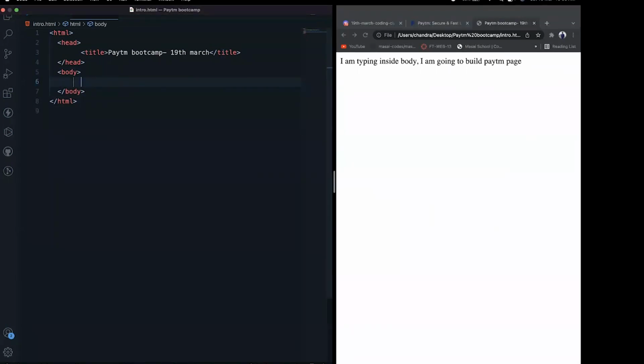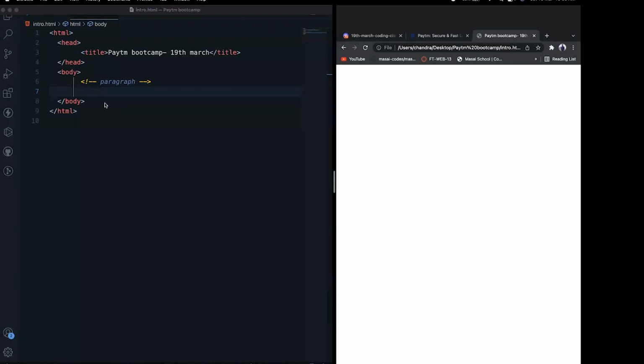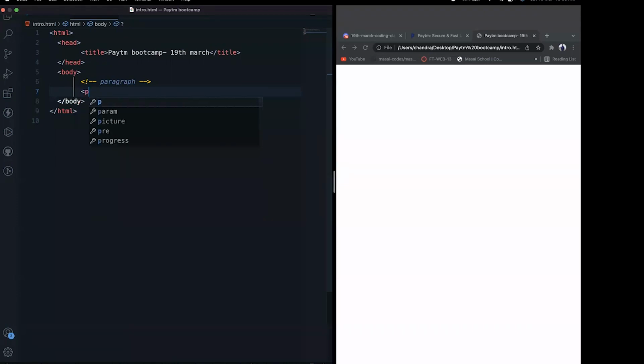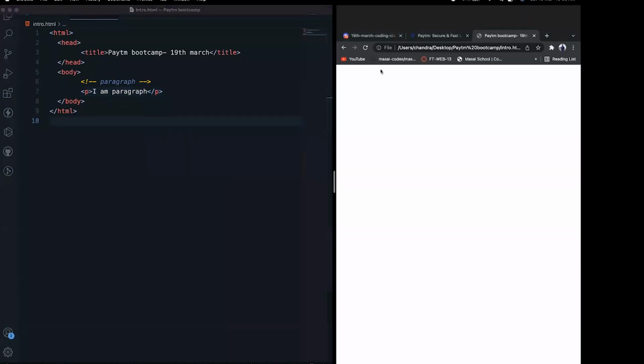So now let's see what are the various tags we discussed previously. Suppose I write a paragraph tag. What is the paragraph tag I told you initially? Type in the entire syntax, not only P, type in the entire syntax with opening and closing tags. So it has one opening tag P and then one closing tag P. Then I will type I am paragraph. Now if I refresh it, I will get I am paragraph.